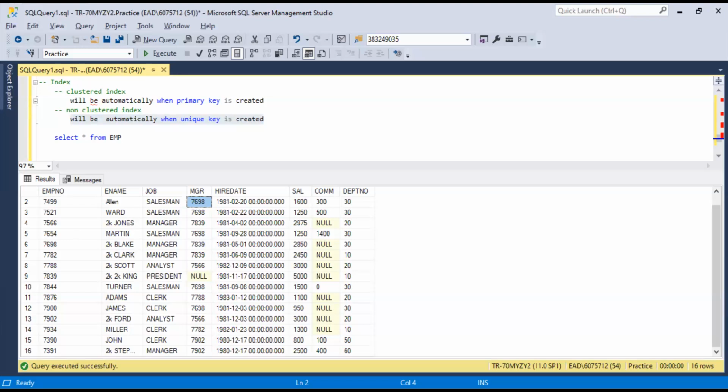Only one column will be used in a clustered index. In non-clustered index, no. On top of only one column, we can create a clustered index. So you should say it like this: on top of only one column, we can create a clustered index.